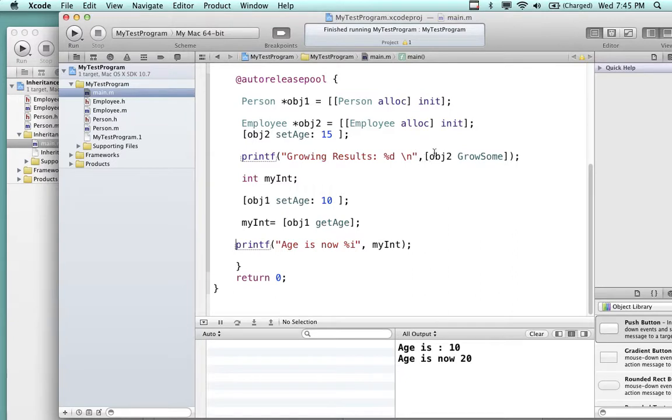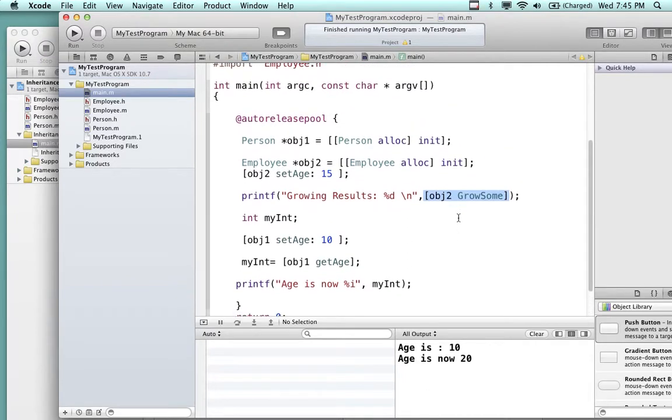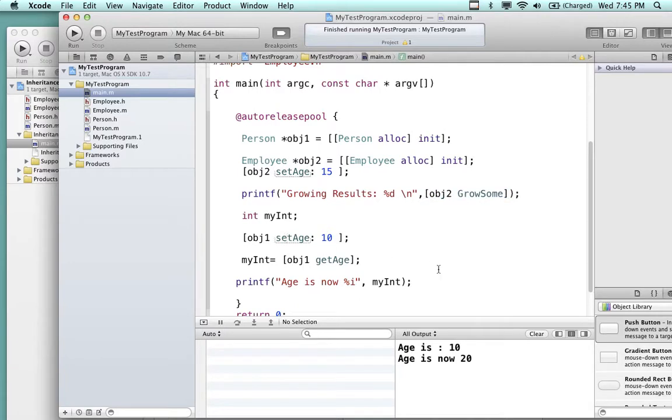So grow results is going to essentially print out the value that's going to come out of this. But I didn't set the age. I ran a set age on here. Set age to 10, and same as this one here. So this one should actually increment. So age is 15. Grow results 0, because I didn't set the age for the employee, or did I? I did right here. Objective 2, set age to 15. Did I just produce the wrong results?